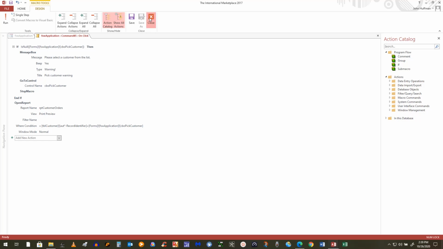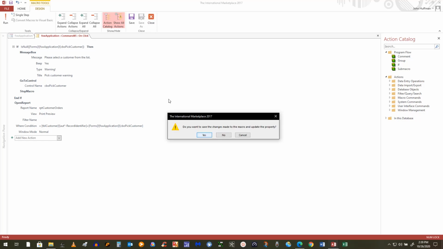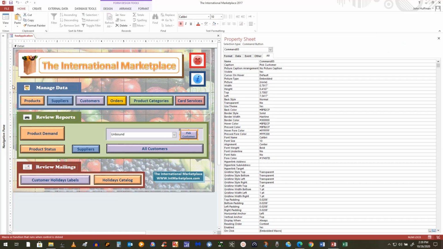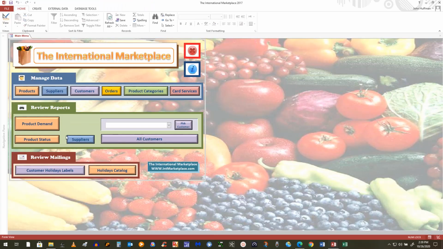So close it down. By the way, if you don't want to hit save and then close, just hit close and then say yes to the save. It knows you made a change. And then I'm going to open the form. Now let's try it. I say okay and put me there, and nothing else happened. It did not attempt to open the report.